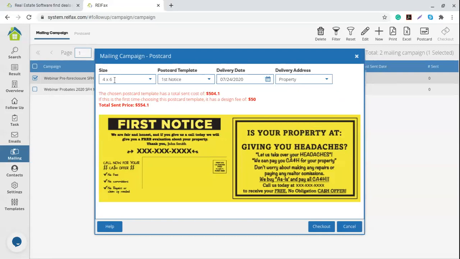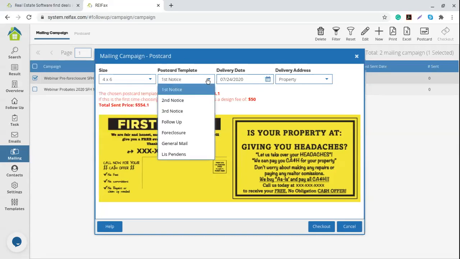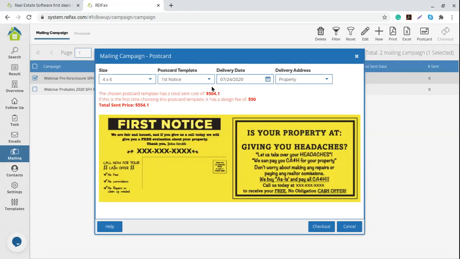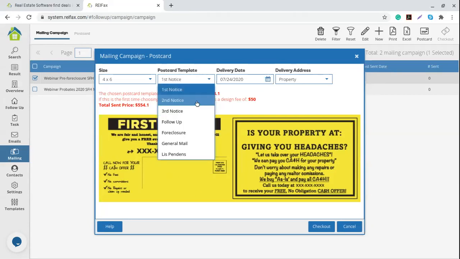Now, the size of the postcards, there are several sizes. The smaller is 4 by 6, right here. The templates, we have different templates. You have a first notice, and this is the template right here. You have a second notice, a third notice.